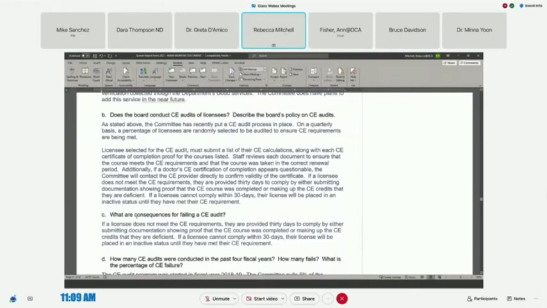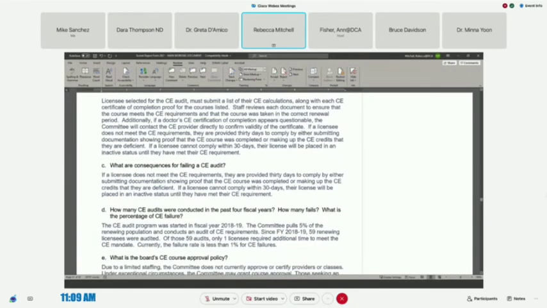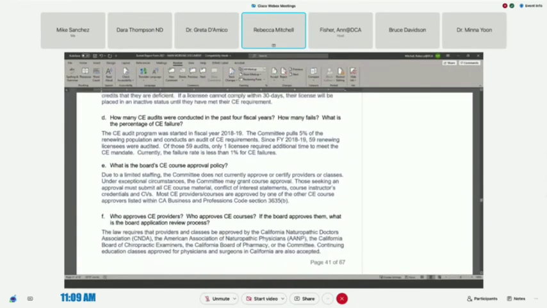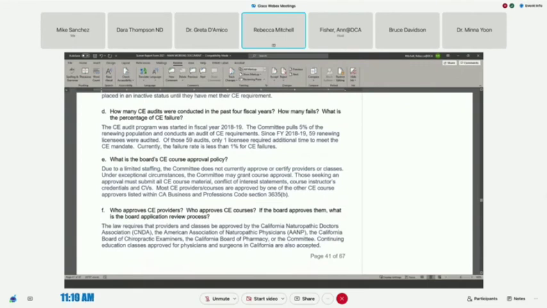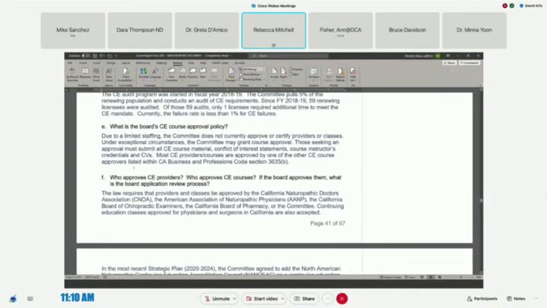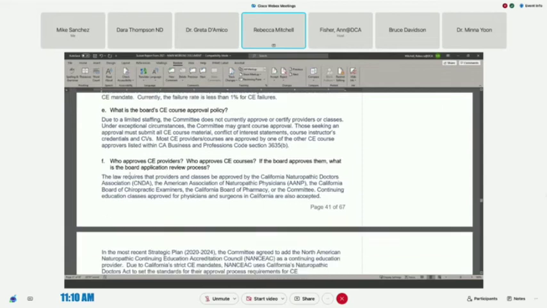And so page 41 just talks about how the committee conducts our CE audit, consequences for failing an audit, how many audits we've conducted in the last four fiscal years, what the board CE approval policy is. Are there any questions or concerns with page 41 or 42?